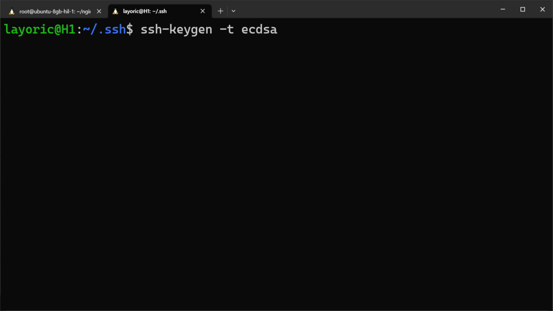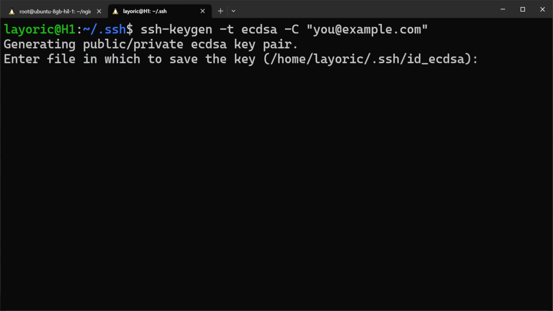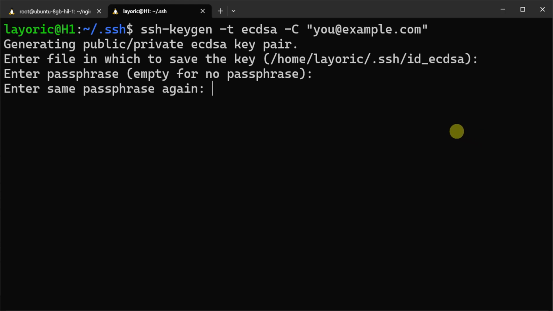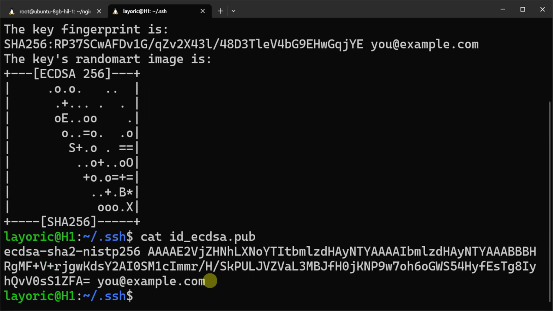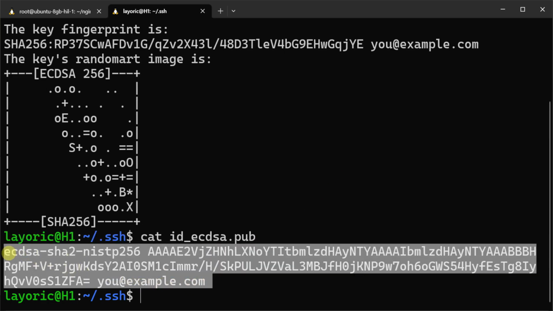To generate the new SSH keys, we're going to use the command ssh-keygen -t, using the option ECDSA, and then -C, and you provide your email. By default, this will generate two files, the id_ECDSA file and the id_ECDSA.pub. The file ending in .pub contains our public key, which can be safely shared.